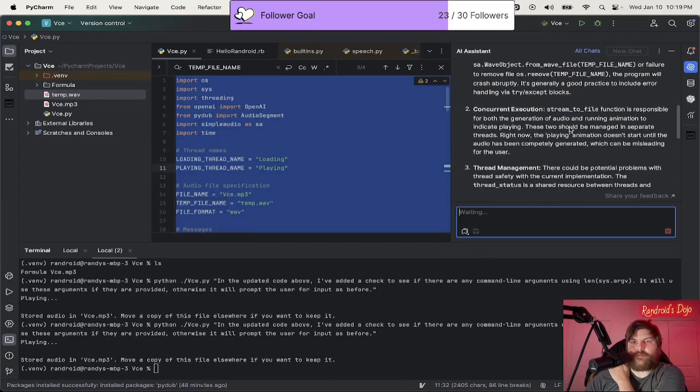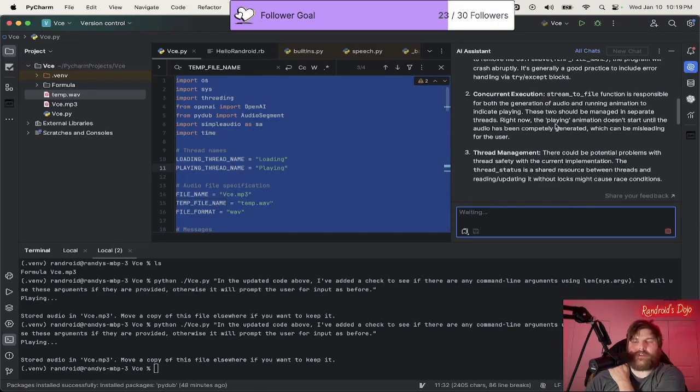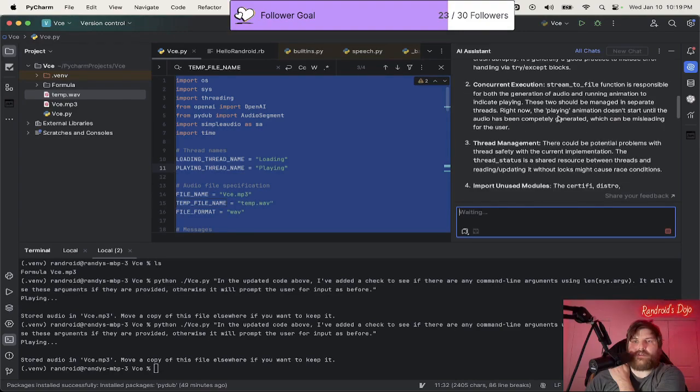Okay. Concurrent execution. The stream to file function is responsible for both the generation of audio and running the animation to indicate playing. These two should be managed in separate threads. Right now, the playing animation doesn't start until the audio has been completely generated, which can be misleading for the user. Okay, so we want to split that.